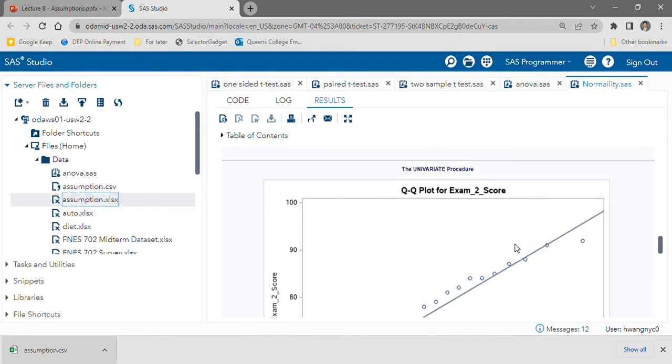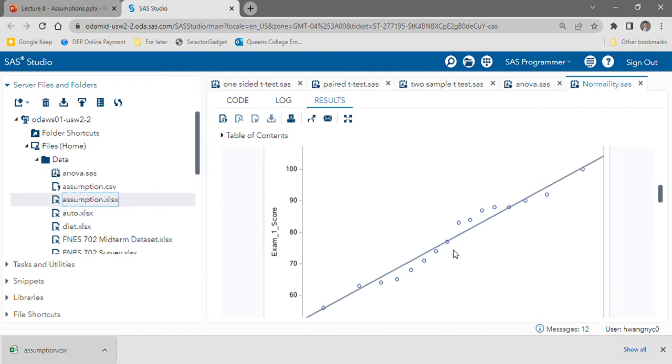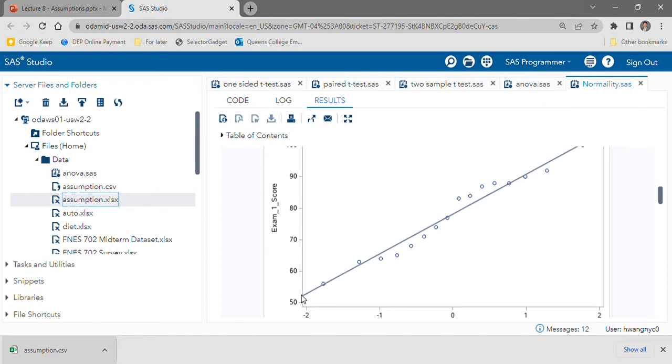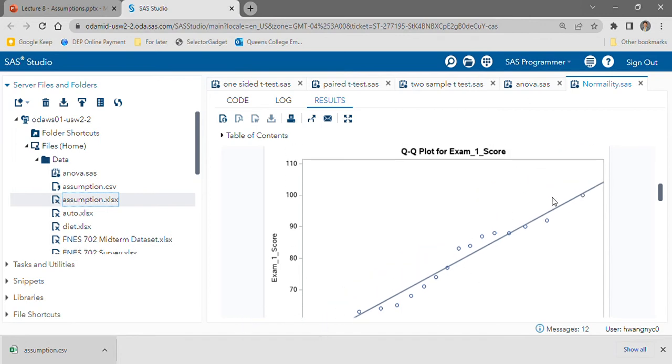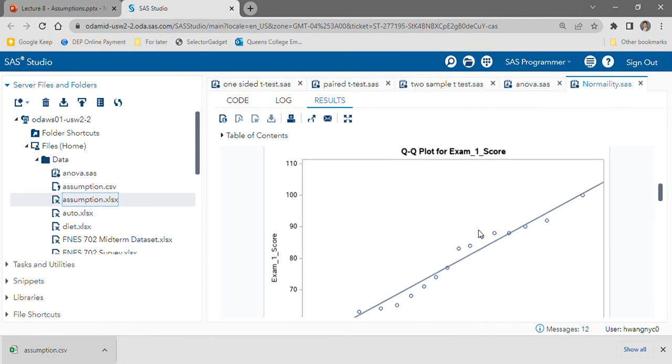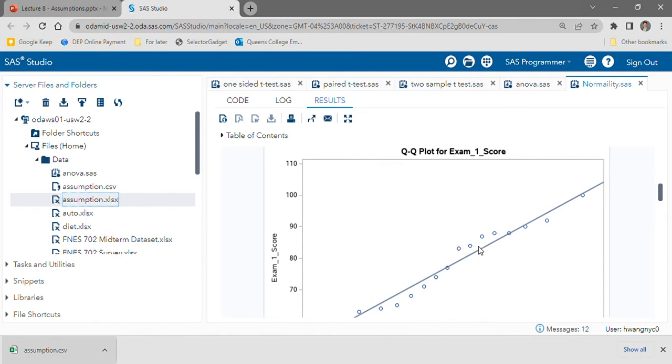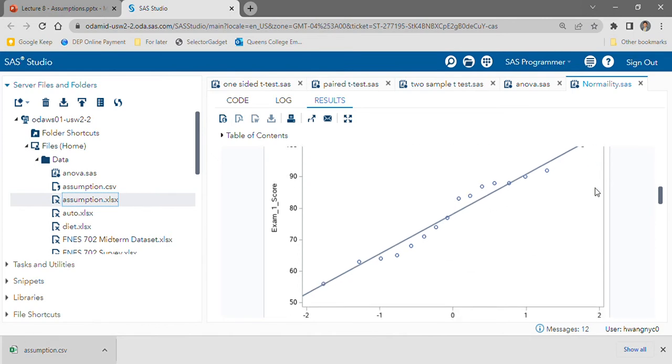QQ plot for exam score 2. And let's take a look, right? So the way to go ahead and interpret this is, one, are each of these dots going in a linear fashion? If you notice a cluster anywhere, that's not good. If you notice dots way above or way below, that's not good. But if the points follow a linear fashion and they stay close to the line, then it's safe to say that you have normality.